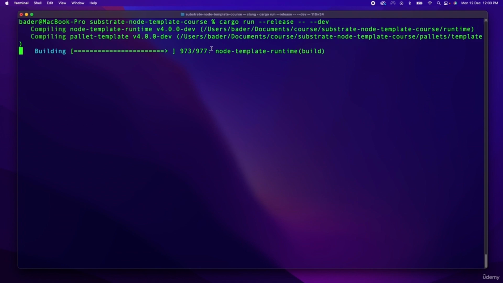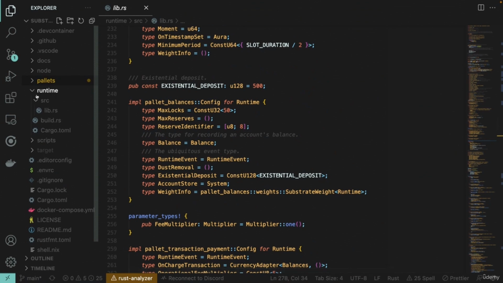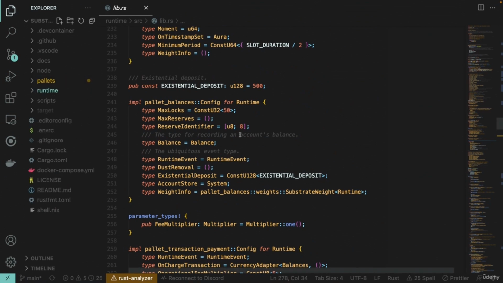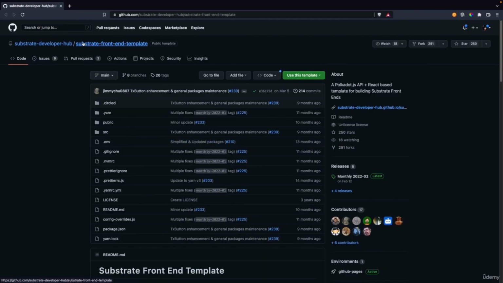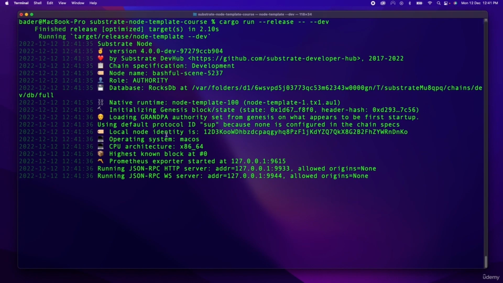This should take a little bit to build because it's going to compile the pallets that you just wrote and recompile those parts. So give it a little bit of time and let it do its thing. And make sure you have the Substrate front-end template installed, as this will be pretty crucial going forward in testing our node. And once your node is compiled with your pallets in place, it should look something like this.